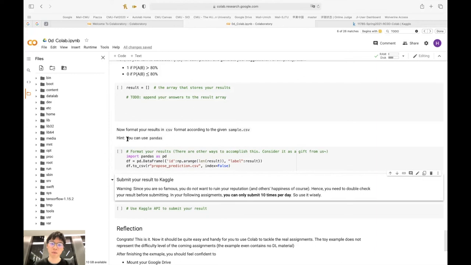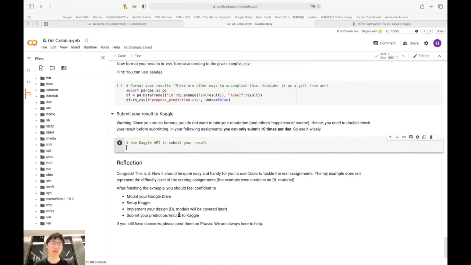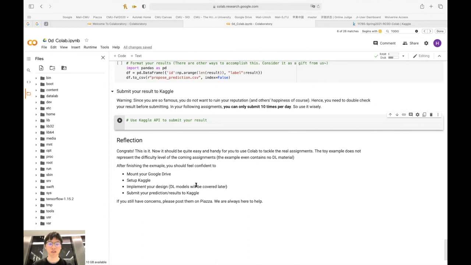Here, I recommend you use Pandas. It's quite simple and consider it a gift I give to you. And eventually you should use the Kaggle API to submit your results. So this is pretty much it for the Colab tutorial. I hope you have learned how to mount your Google Drive, how to set up Kaggle, how to implement your design, and how to save your design to permanent storage, AKA the Google Drive, and why you should download the data into your instance instead of the Google Drive, and eventually how to submit your prediction results to Kaggle.